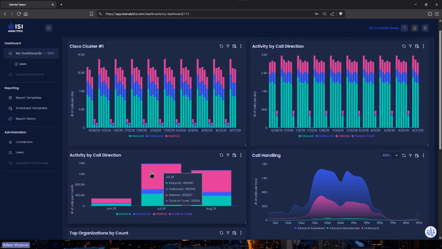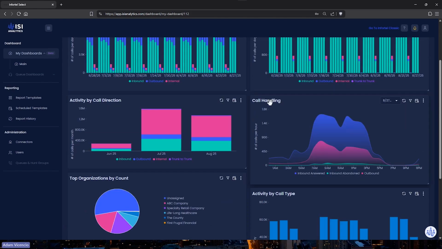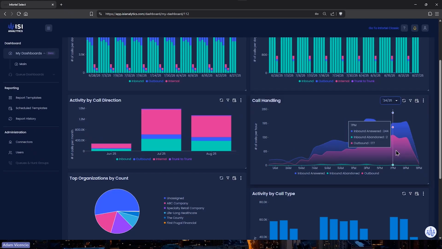So you can see July had a heavier, well, I guess August isn't done yet, but July and August. We have a call handling widget as well. And again, you have the filters. So right now it's going to look at all the data sources, and it has a date time selector, so we could change to a different date if we want to see that information adjusted. It does break it down by the hour.